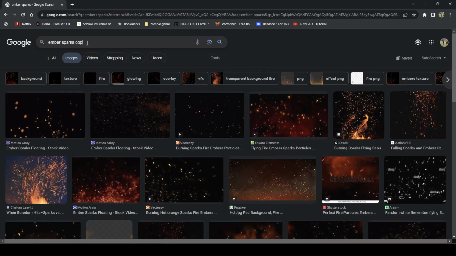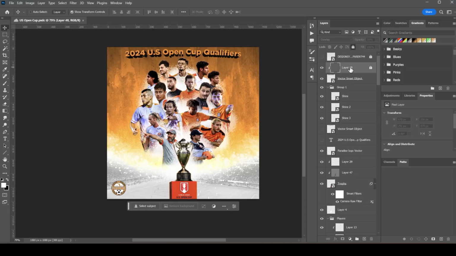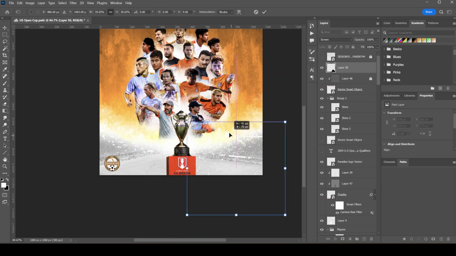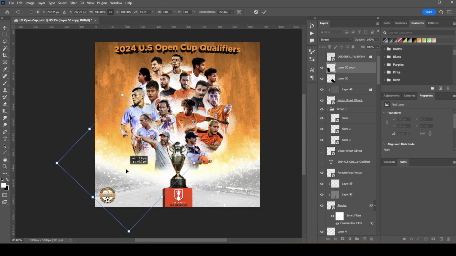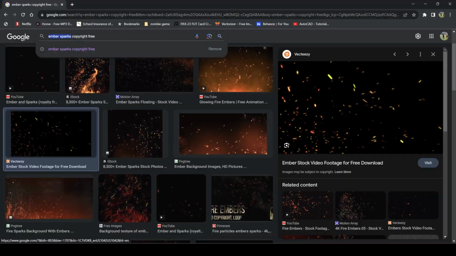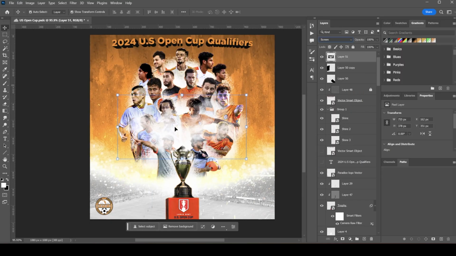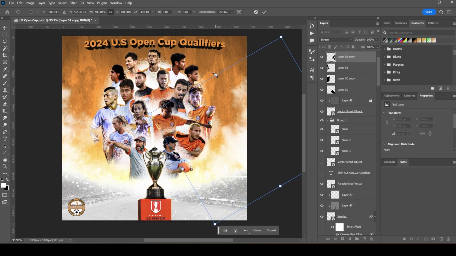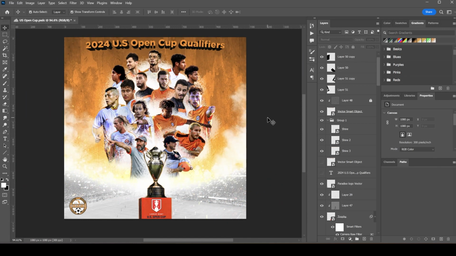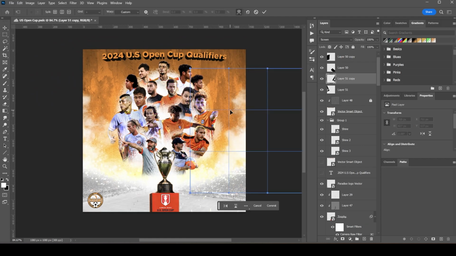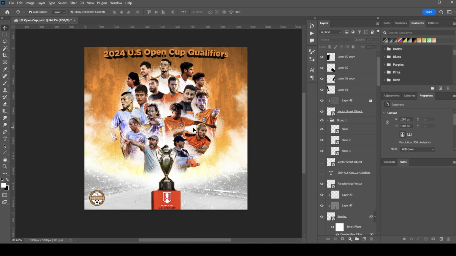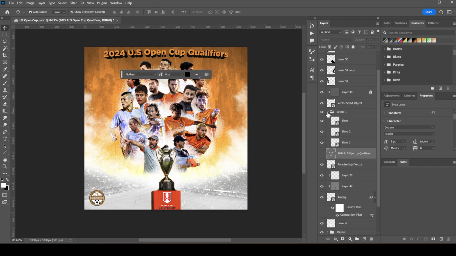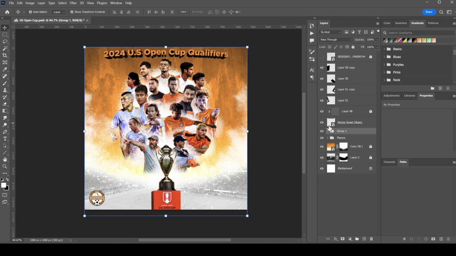Then I go back into Google and look up some ember sparks copyright free, and I set the layer to screen, and I put them on each side of the image, kind of add some more textures. And then I do the same thing for some smoke. I grab the smoke clouds and I kind of just put them on each side, add a little bit more depth to the image. And then I use the free transform warp to kind of change it up and move it a little bit to fit my composition.